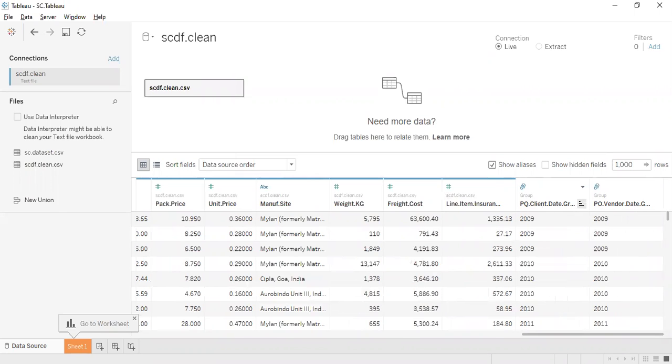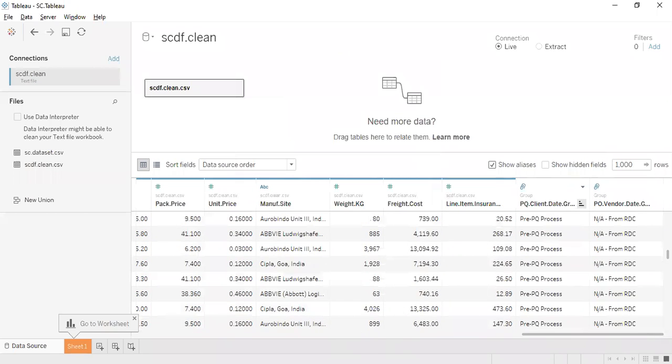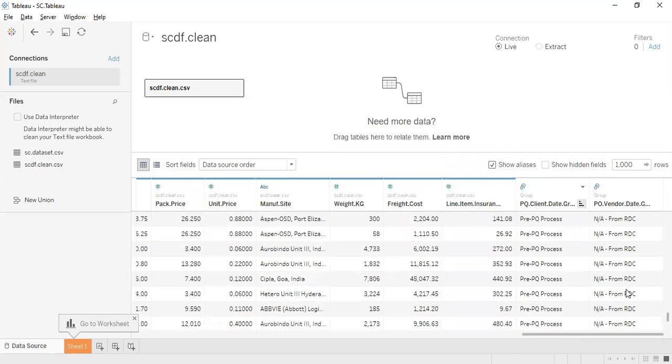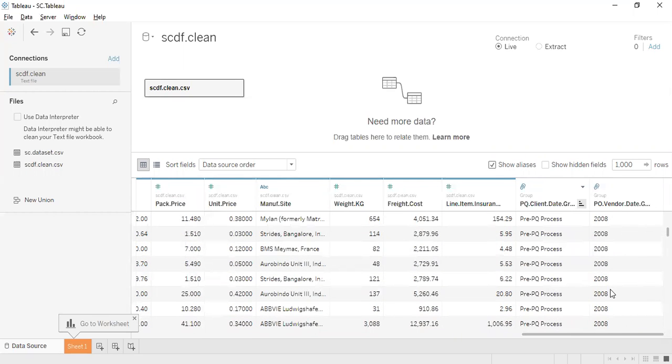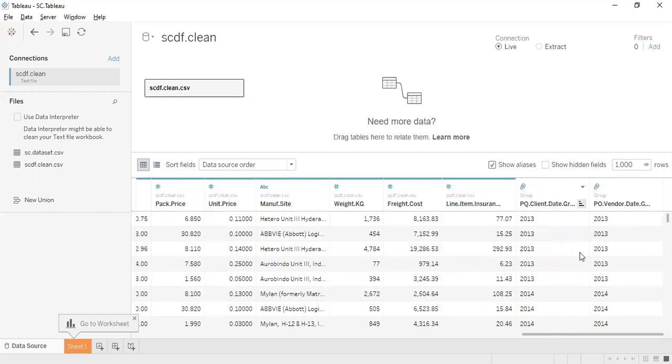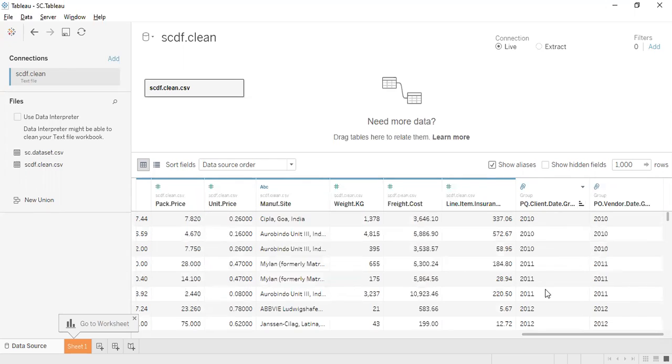So it's very easy for me now to determine, and even this NA from RDC is synchronous with this pre-PQ process. So they represent probably the same type of distribution dynamics. And besides that, I can simply compare the, so we also have these here. So I can compare the vendor date for the purchase order and also the client date for the purchase requisition.